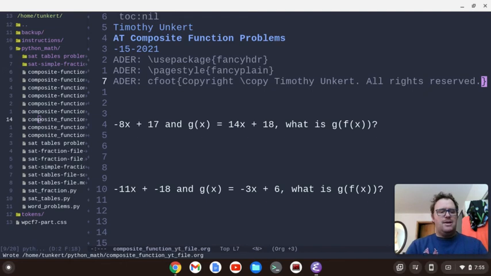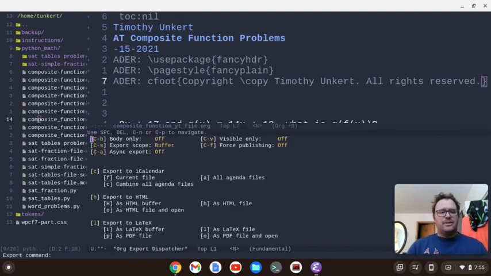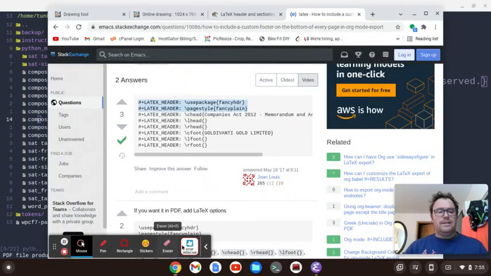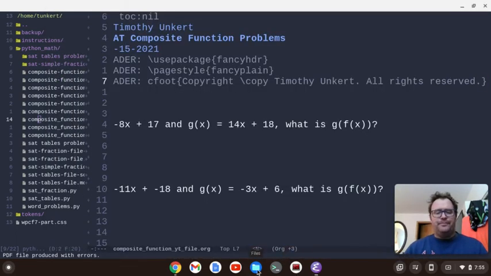And all right, now I'm going to do Control-C, Control-E, and that's going to bring me up my publishing options. And I'm going to do L for export to LaTeX, and then P as PDF file, so LP. Okay, and it's processing. And we got some errors. Okay, so maybe I did something a little wrong. Let's see what our errors are.